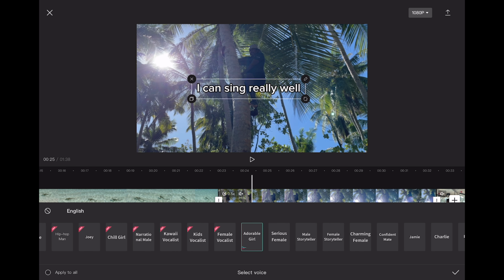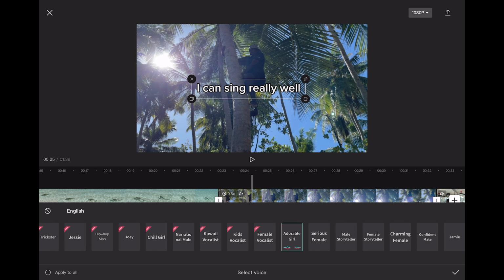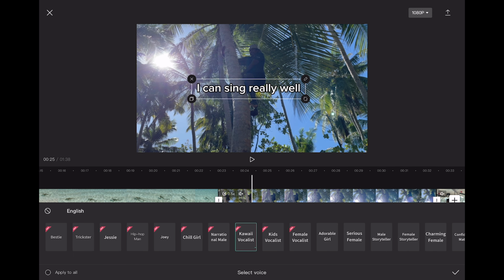I can sing really well. So if you choose one with vocalist in the name, it will sing your text along with a backing track. I can sing really well.